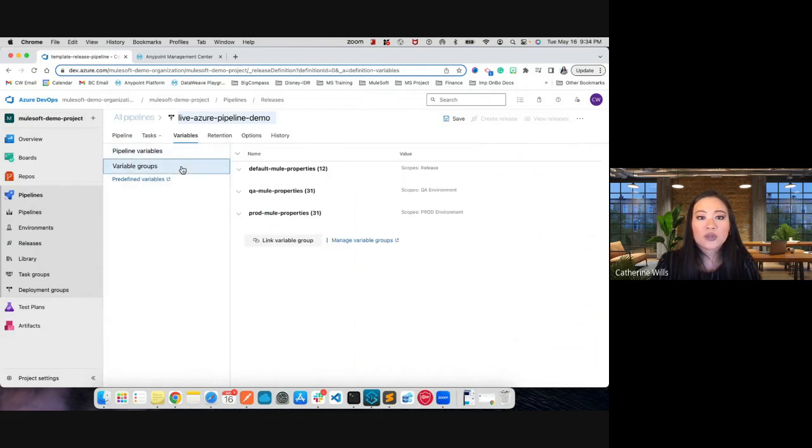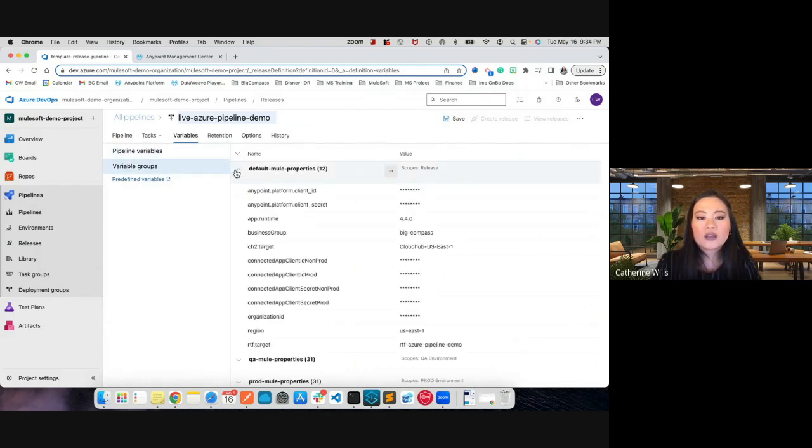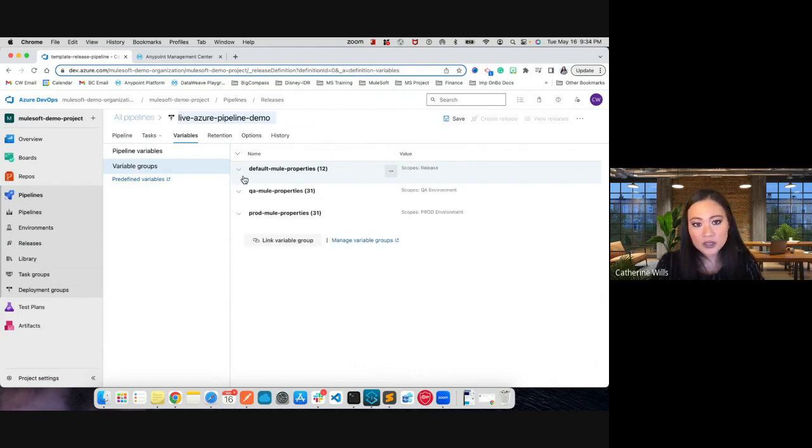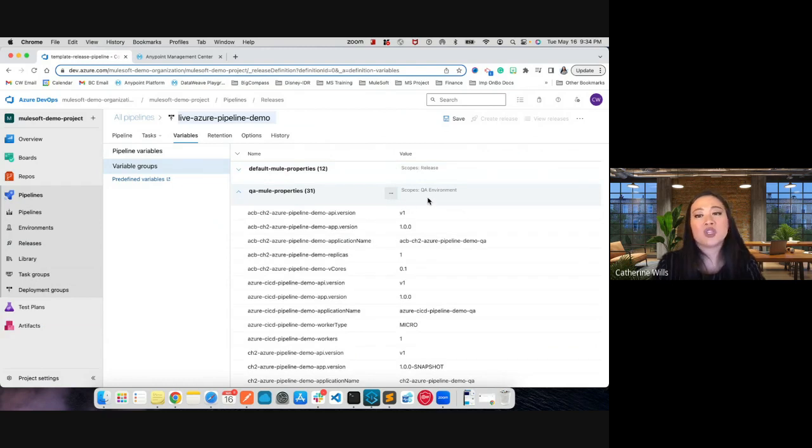For variables, so variable groups, we have the default Mule properties here. What this does is it says all of these can be accessible to the release, so accessible to all the different stages. But I want my QA Mule properties to only be accessible in my QA environment stage.